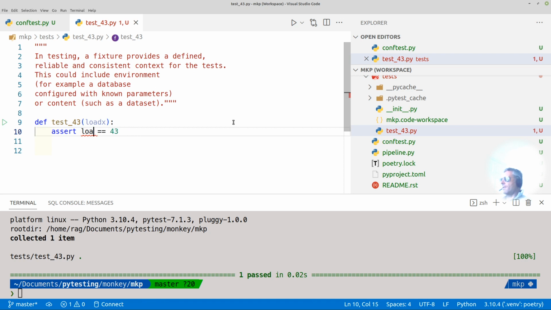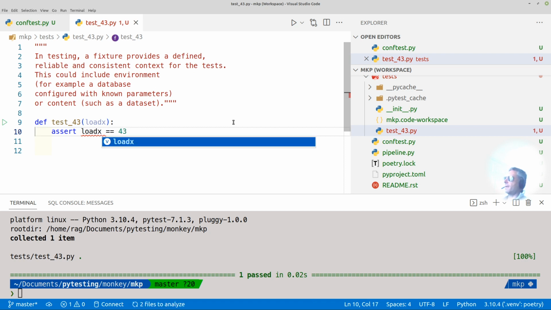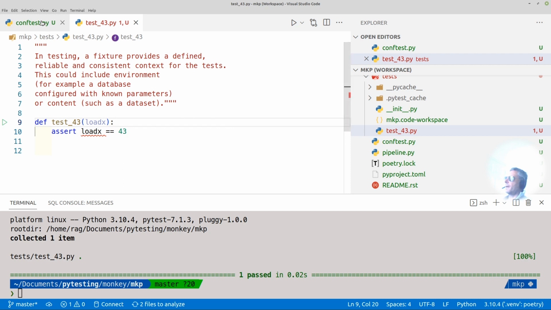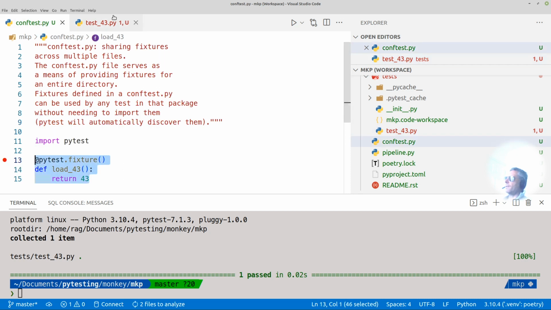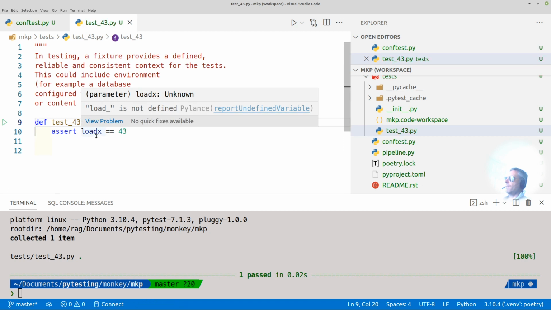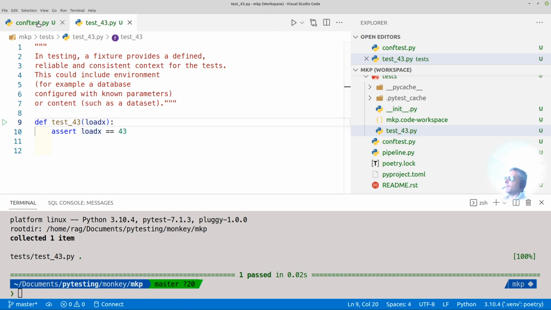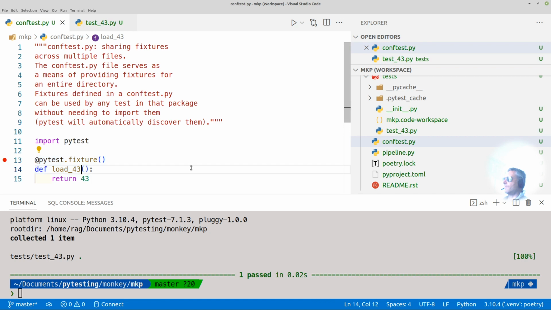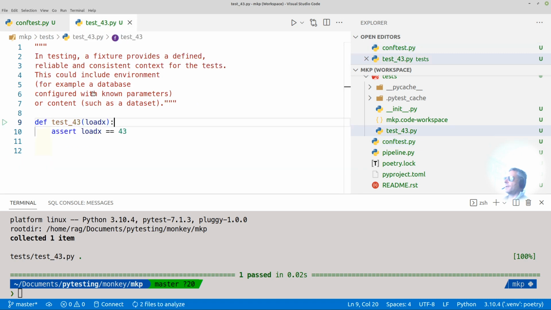Let's just change it. So load_x here, and then it's coming up with the red squiggle, that's gone. And here we just need to call this the same. So whatever it's called here needs to match here. And if I run it again, you can see it passes again.